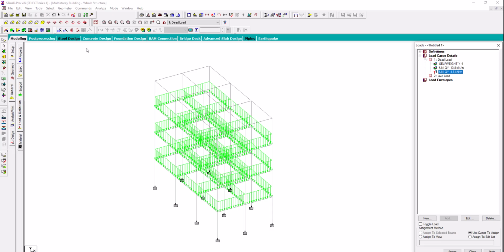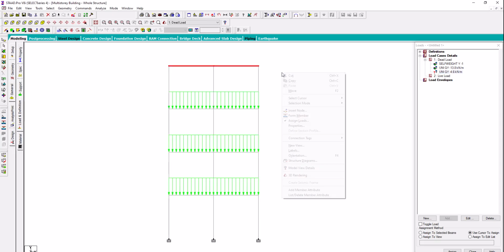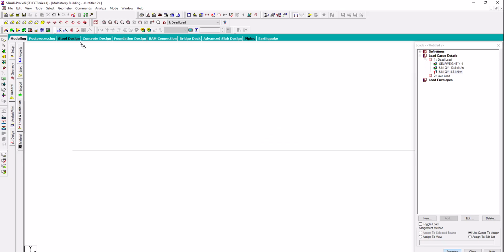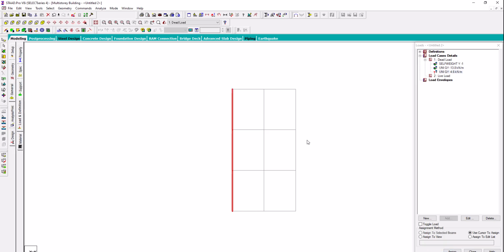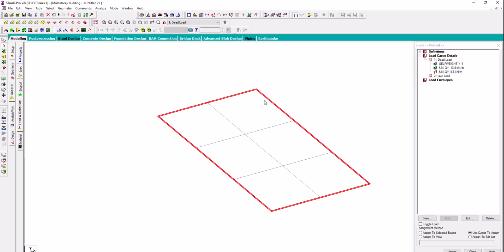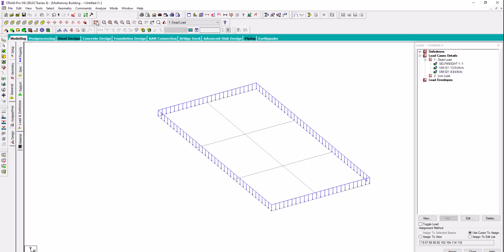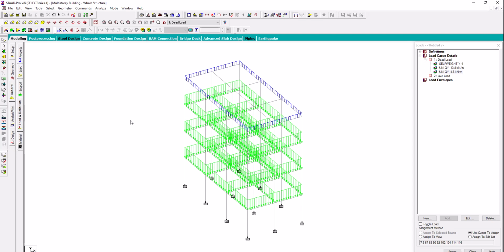I will assign this particular part, considering the front view and taking a new view, so that I can select the wall beams easily. I will select these beams, as the parapet wall is only on the periphery; there are no parapet walls inside the roof. I will select assign to view and assign to selected beams, then you can see this particular load has been assigned. So whatever we calculated is connected only to wall loads.